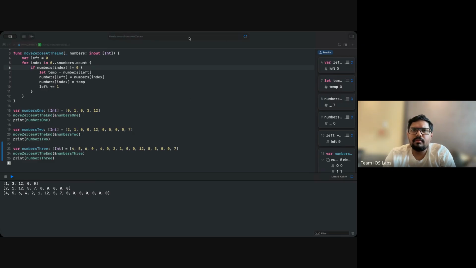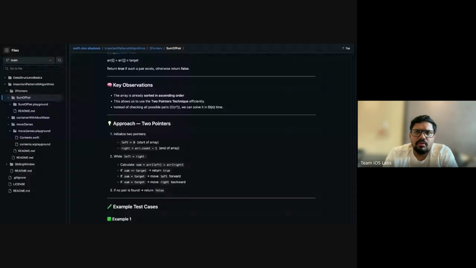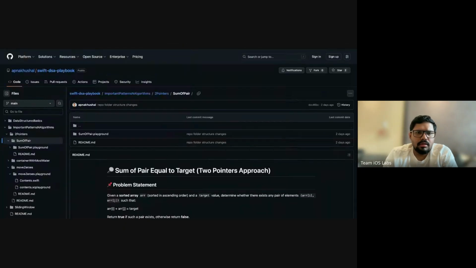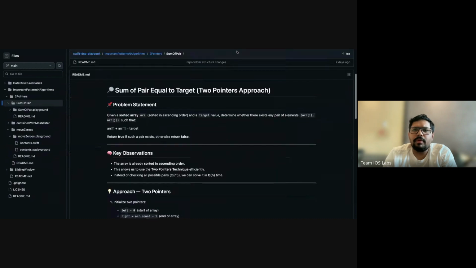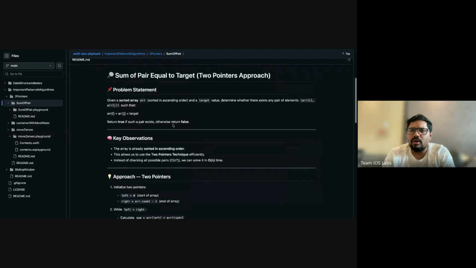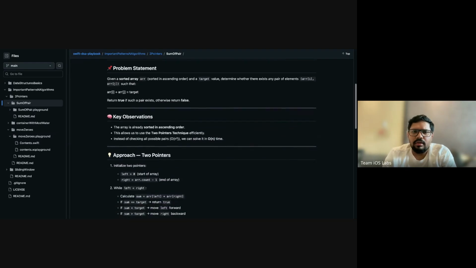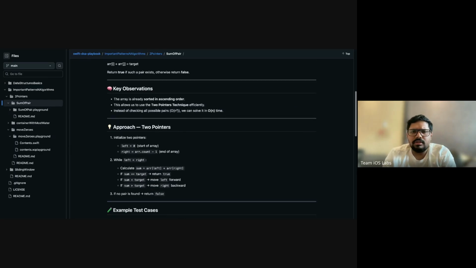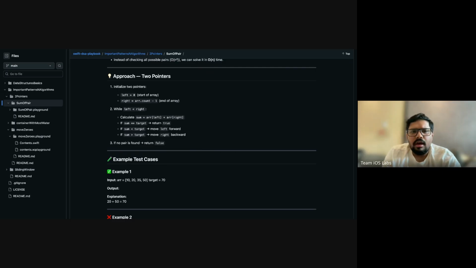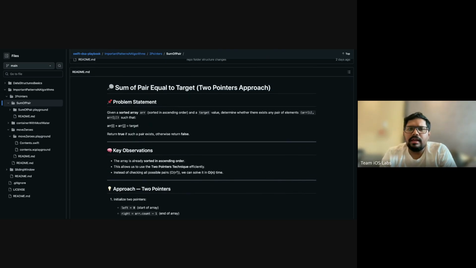Cool, you can see it here. Yes. See, there's a problem of sum of pair. But again, there's a condition here: the sorted array is given to you in ascending order. So again, think about the basic common logic we can expect here. What's the requirement? You will get one target number and you need to find whether any pair exists whose sum is equal to this target value.